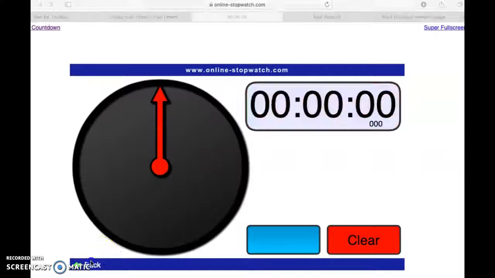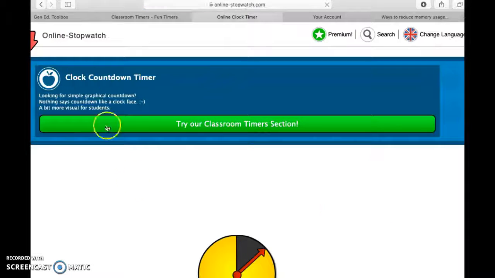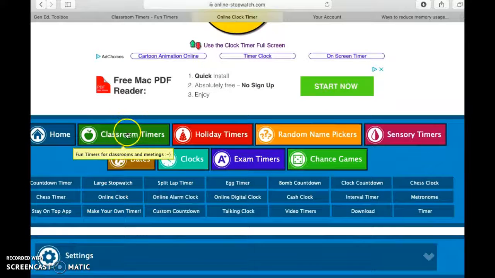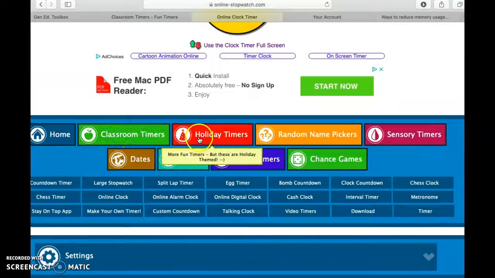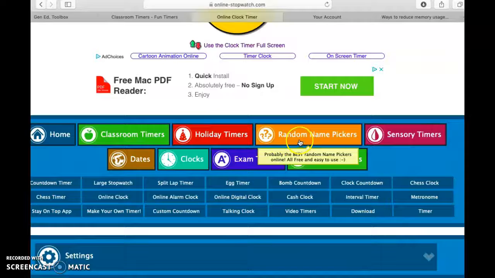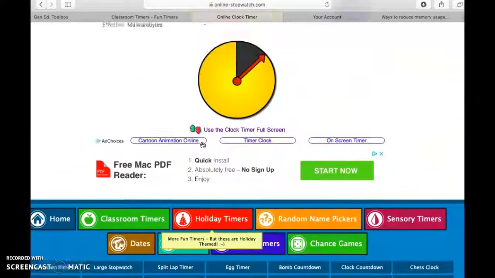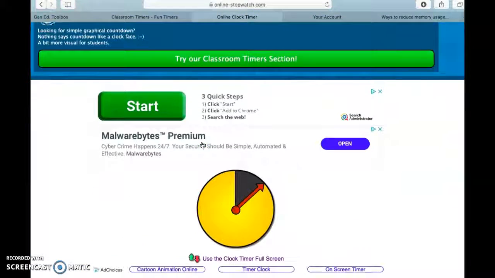To be more festive, they offer different types of timers, which I think is fun as well. So they have different classroom type timers, holiday timers, random name pickers. Overall, this free online tool could be very beneficial in my classroom.